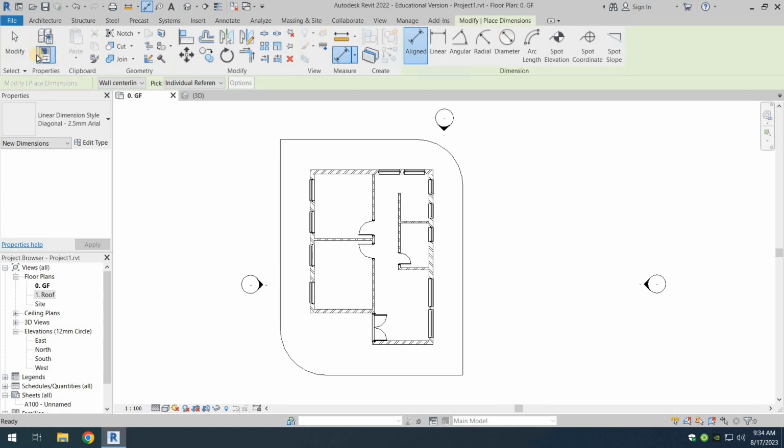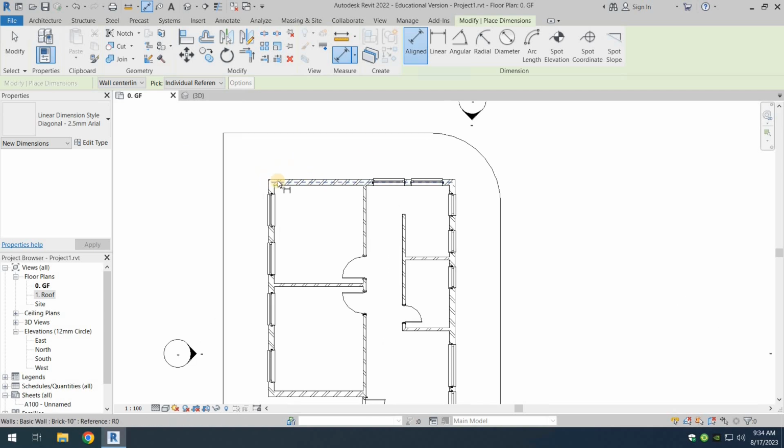Okay, so we're just going to take the aligned dimensions tool, and here it's going to be, let's see, wall center lines, yep, and then pick individual reference points. If you take the individual reference points, then you have to choose the reference points yourselves. For example, let's say this is going to be my reference point 1, this is going to be my reference point 2, like that. So this is something that we don't want. We want it to be automatic.